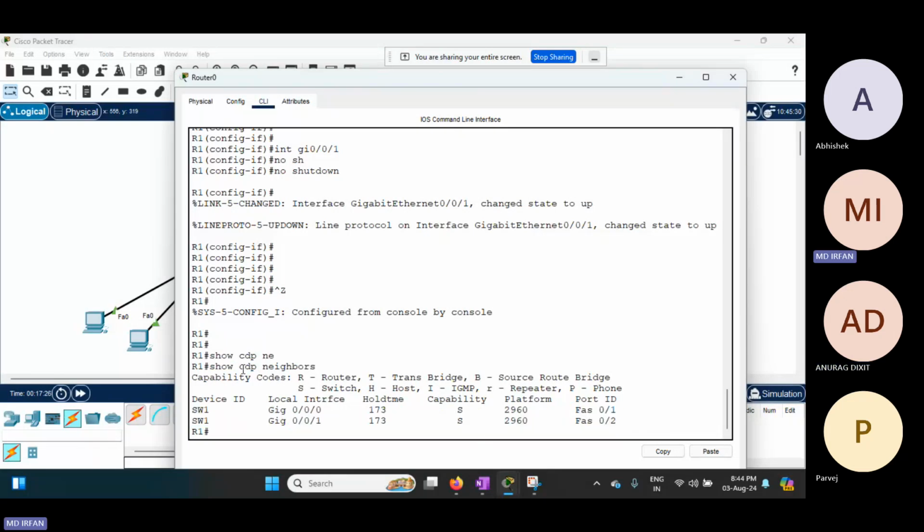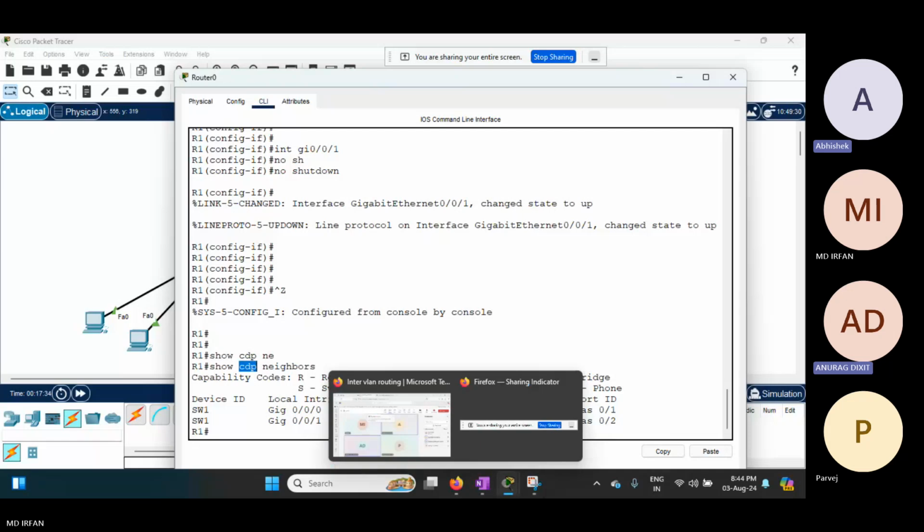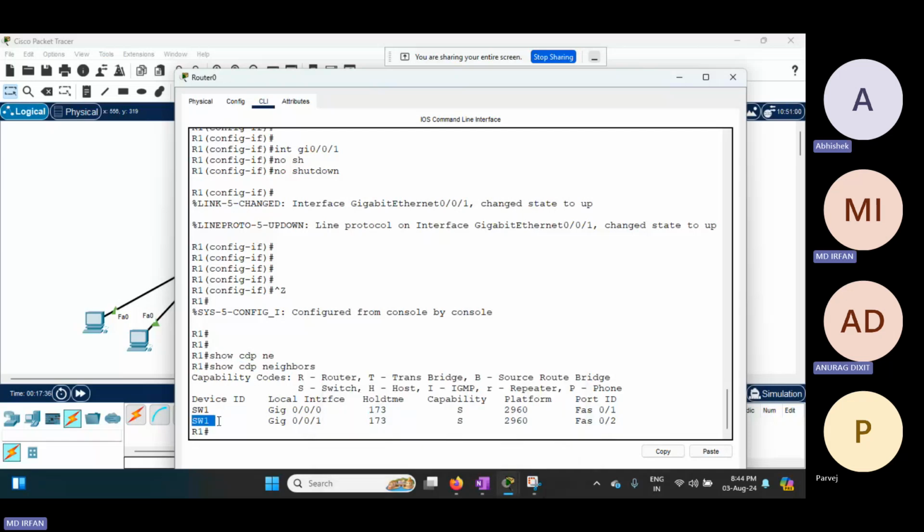A CDP protocol, Cisco Discovery Protocol. This is a layer 2 protocol. It means it's saying that on two interfaces we have two devices connected, right? On 0 and 1, it's the same device, a switch connected, but on two different ports. Yes, that's what I mean.